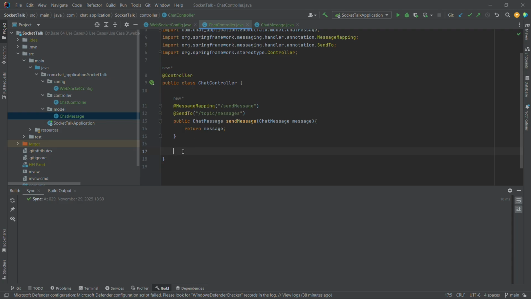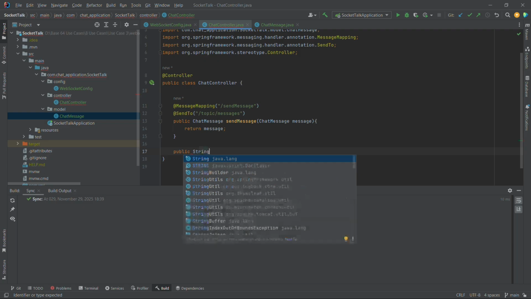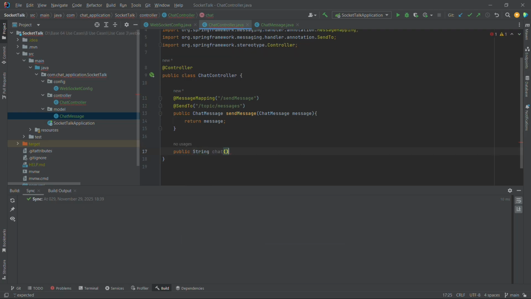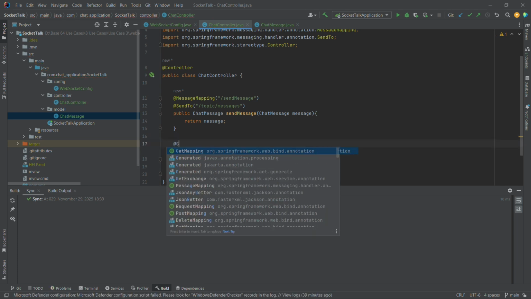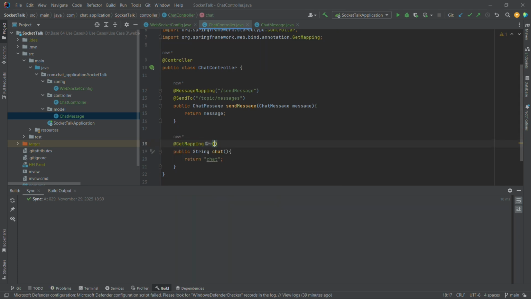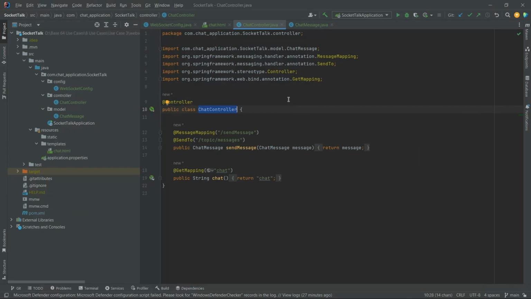Then I'll need to add another method over here that will return a string value to us, and I'm going to call it chat, and this is just going to return chat to us. Since this is a Spring MVC controller, I'm going to annotate it with the GetMapping annotation.